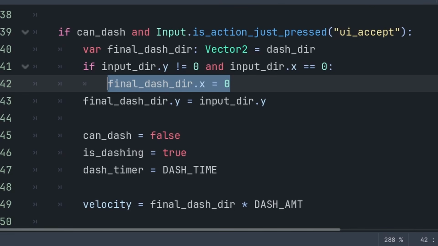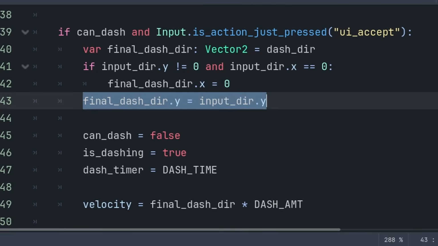This ensures that in the case that we are just trying to dash up or down, we don't force any horizontal direction, as keeping track of the horizontal direction is just for the case that we aren't pressing any input keys whatsoever. Additionally, this line is why we create the final dash dir variable, as if we were to just set the dash dir.x to 0, then we would lose track of the player's horizontal look direction. Finally, we set the final dash dir's y value to the input dir's y value.